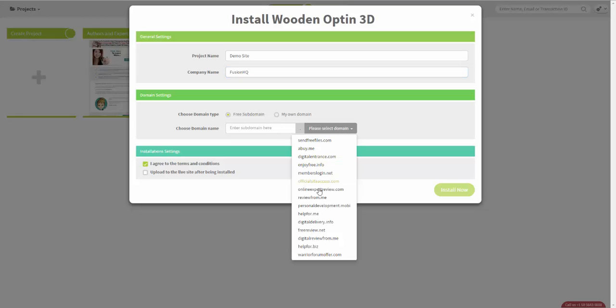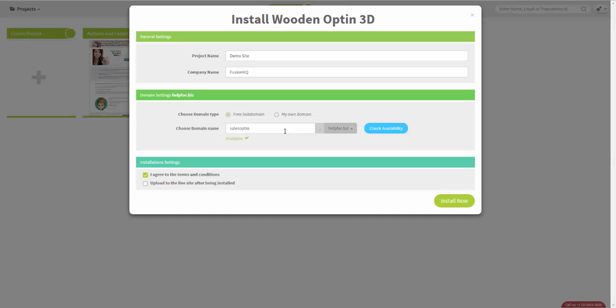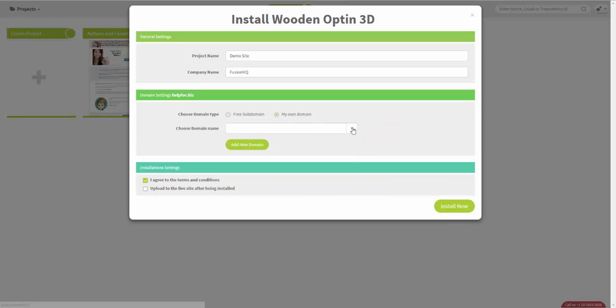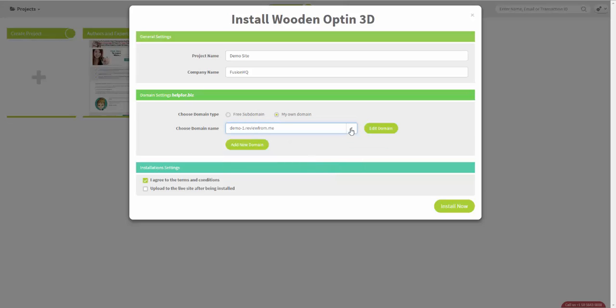Now I can choose from a whole list of different available primary domain names here. So for example, if I go for help4.biz, and I can do something like sales opt-in help4.biz, and I'll just check the availability, and this subdomain is indeed available, so I can then proceed to install. Or I can choose to use one of my own domain names that are currently on this particular account. So if I just add that, then I can install.